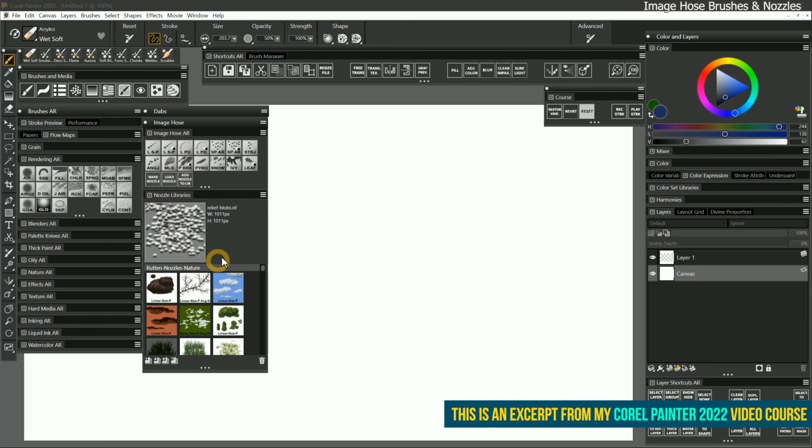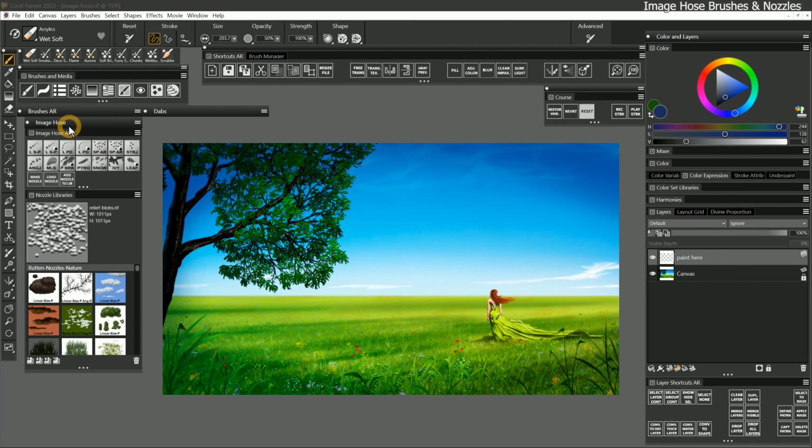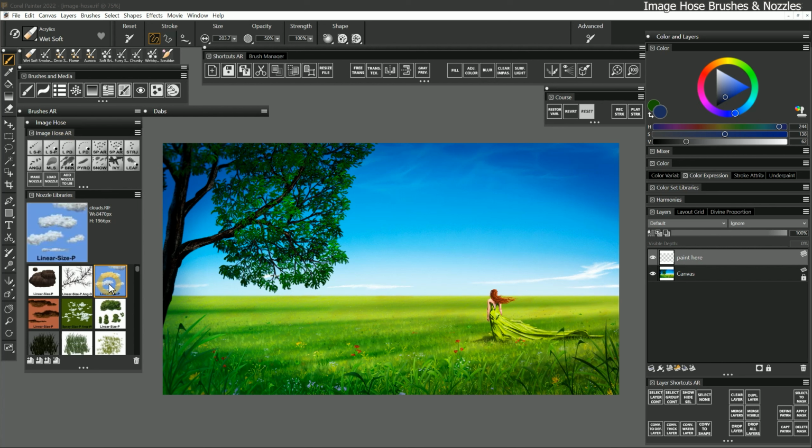We've touched on image hose nozzles briefly at a few points in this course, but now it's time to explore them in more detail. I'll open my custom image hose nozzles palette drawer. You can also find the nozzles in the window menu under media panels. Instead of paint, image hose nozzle brushes deposit stamps on the canvas.